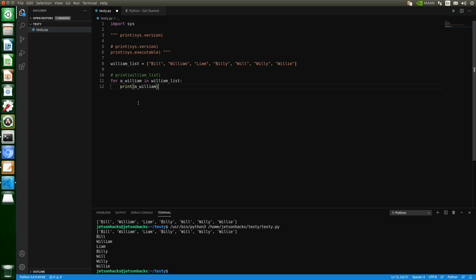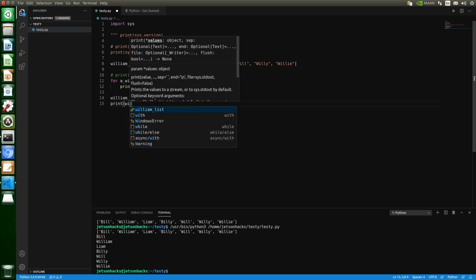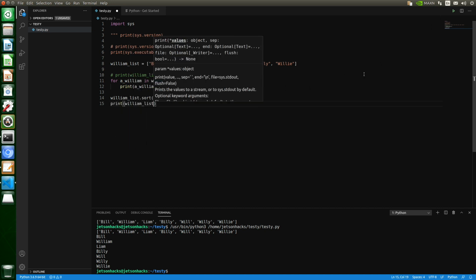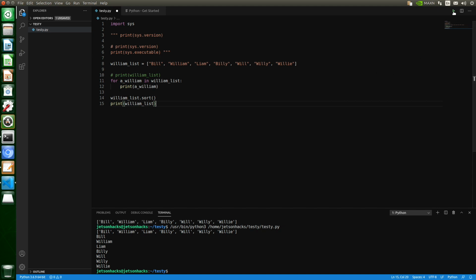So let's say what the goal of our simple little program is. Let's sort the William list and write it to a file. To sort the list in Python, we say William list dot, and then we want to sort it. This will sort the list in place. Let's print that out and see what it has to say for itself. Save that. Looks like it sorted it for us. Okay, things are looking good. We don't need that anymore.